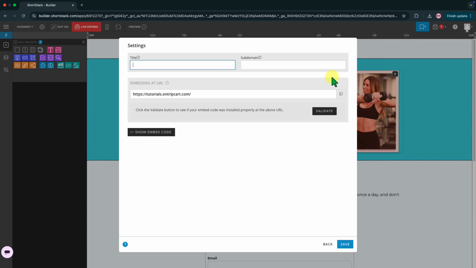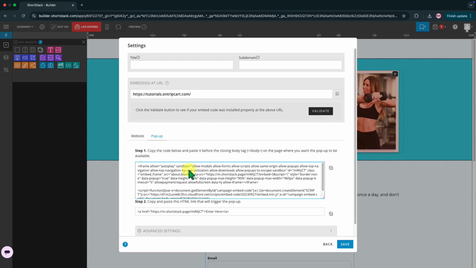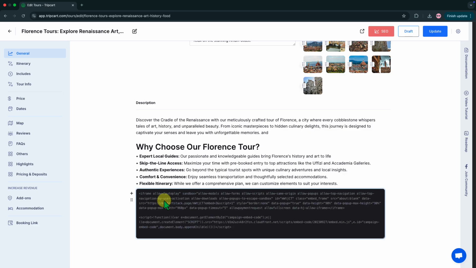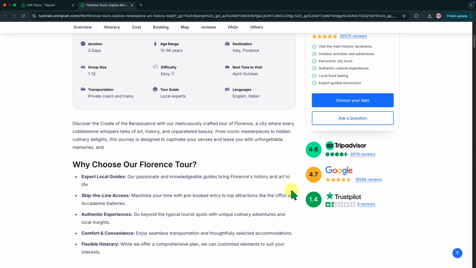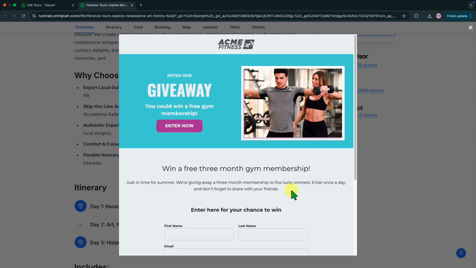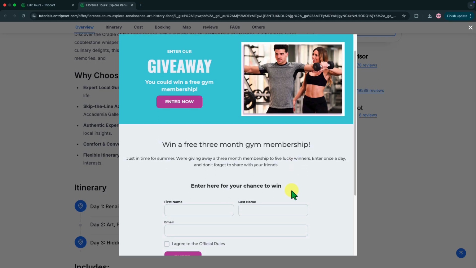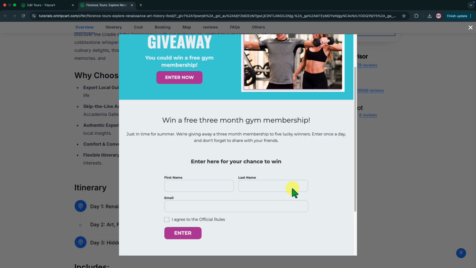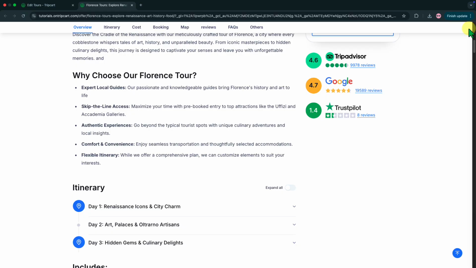Once you've designed your pop-up in ShortStack, it gives you a short JavaScript code snippet. All you have to do is copy that code and paste it into the raw HTML block on your tour page. As soon as you save your changes, the pop-up will be active and ready to engage your visitors. You'll now see the ShortStack pop-up appear automatically when the tour page loads. It could show up in the middle of the screen or slide in from the corner, depending on the layout you chose. If you want to add something similar to your homepage, the process is a little different.